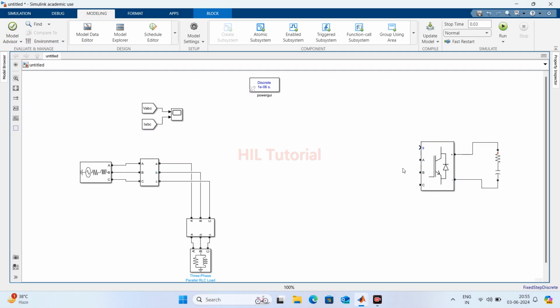Now this side voltage also I want to measure. So for that, just copy it and paste here and just flip it. Connect A to A, B to B, and C to C. And now connect like this.